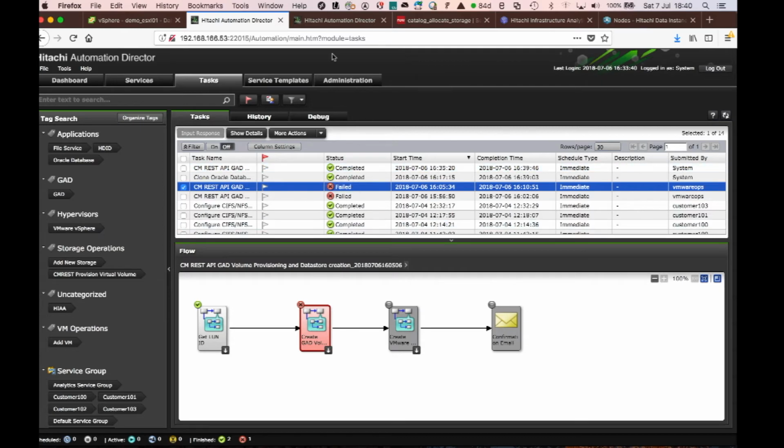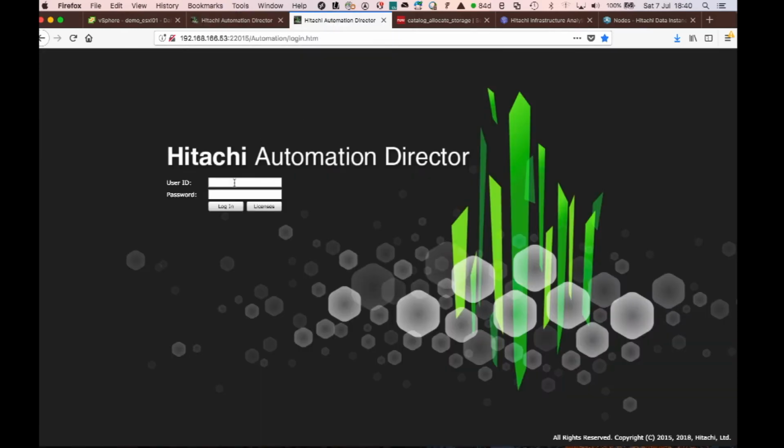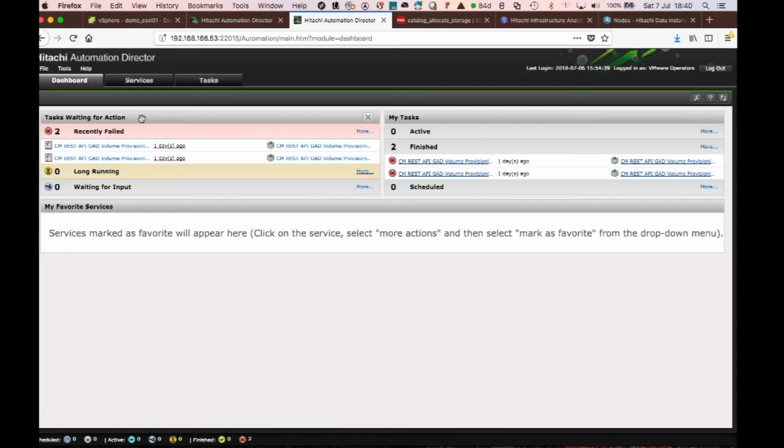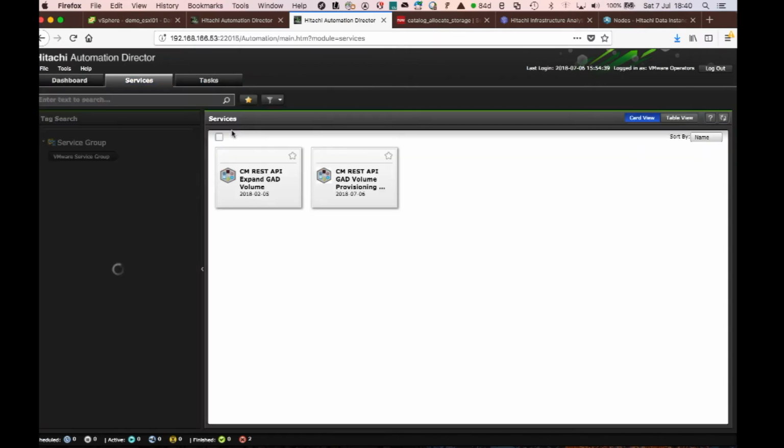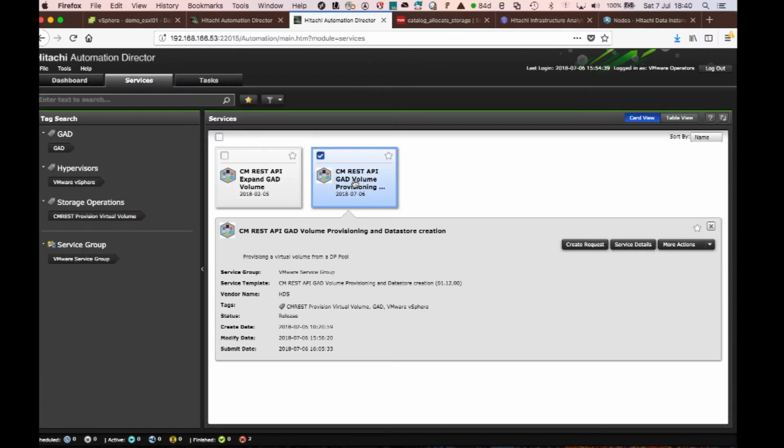So let's jump into a small demo now. Here I'm going to show you what a self-service portal could possibly look like. I'm logging in as my VMware app operator, and as you can see, he has fewer options available to him. This VMware user has the ability to only create a GAD volume and provision a VMware data store, as well as to expand it. Those are the two services that are available to him.